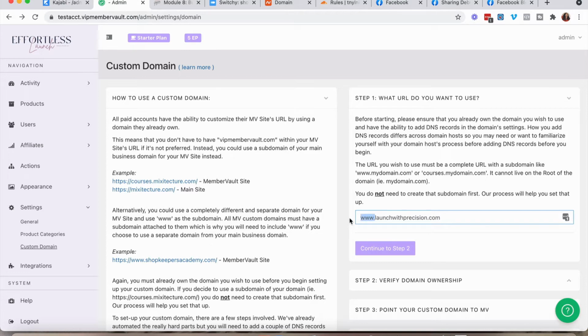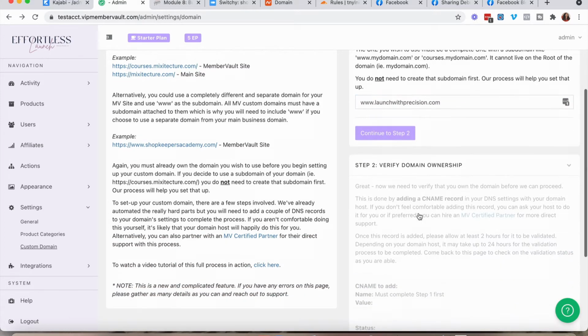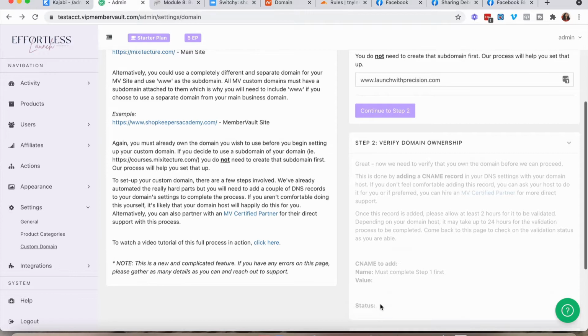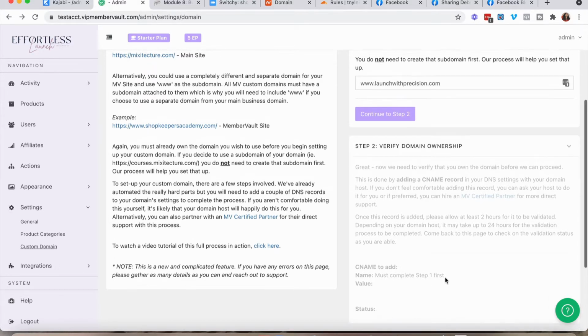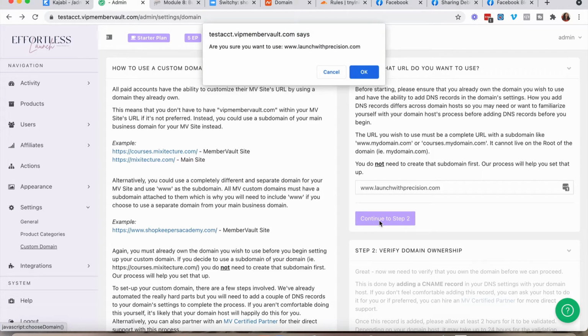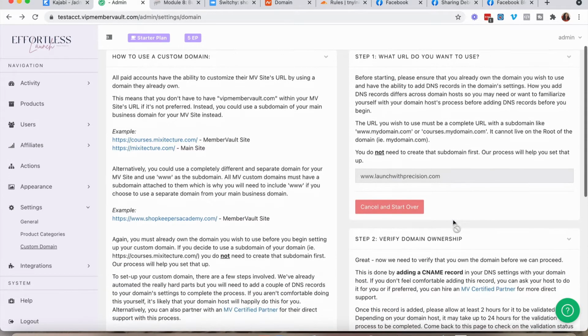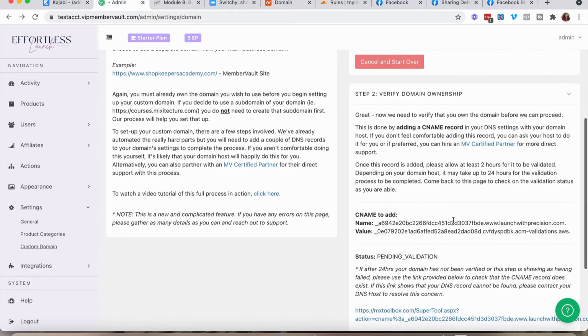I can't leave it like this for step one. I can't just do that and then move on to step two. It's not going to work. You have to put the subdomain in there. So I'm going to go ahead and put that back, and then I'm going to click continue to step two. Now, if it works, then this information will no longer be grayed out, and it will give me this CNAME information down here that I need. So I'm going to go ahead and click continue to step two. All right, so it has accepted my URL, and now we are on to step two.